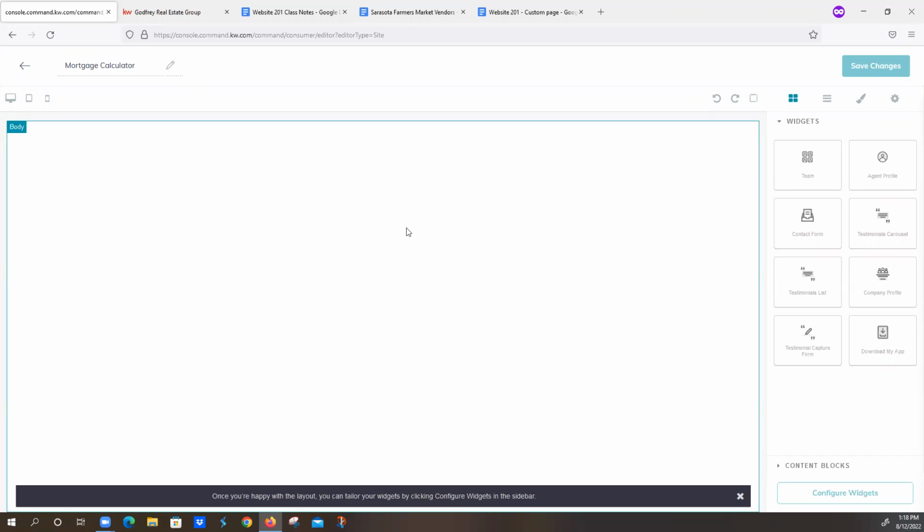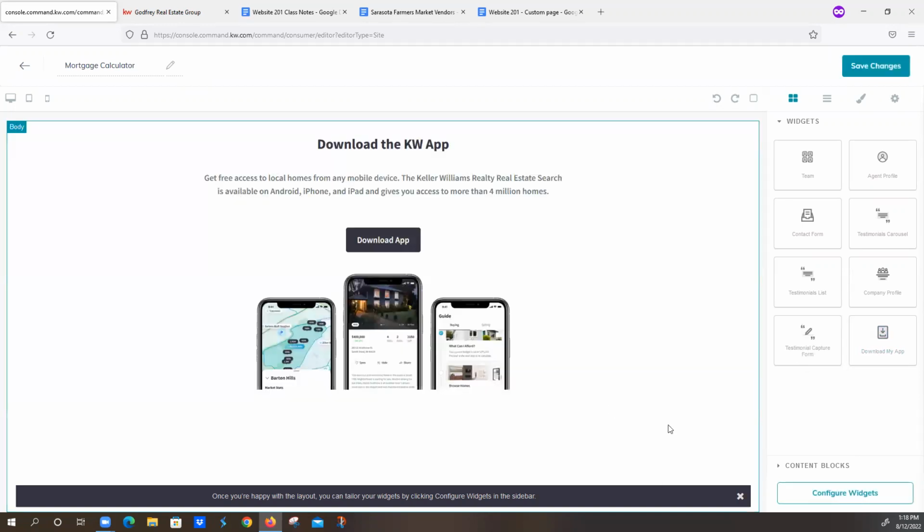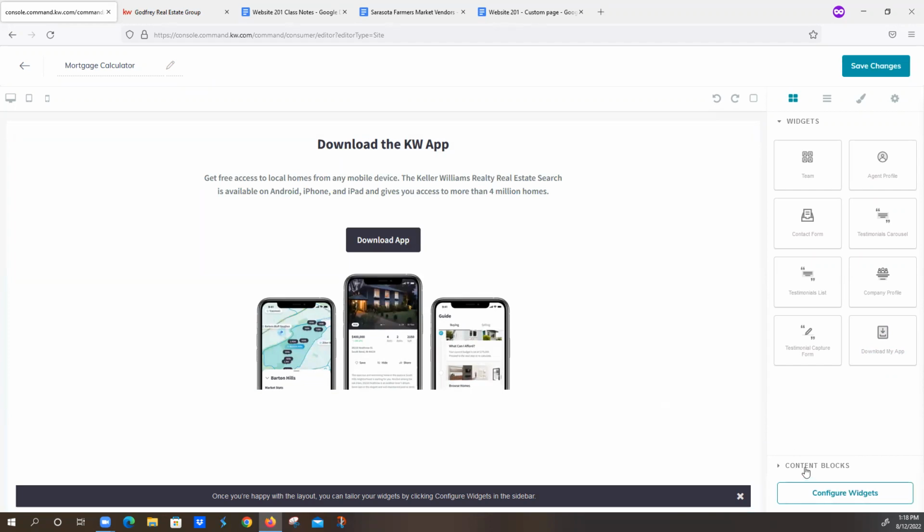For any page to save, you do have to have a widget. So we're just gonna do download my app. It kind of just sits quietly at the bottom of the page. And right here above configure widgets, can you see where it says content blocks? And hopefully my screen is zoomed in enough. Let me know if you're having a hard time seeing it.